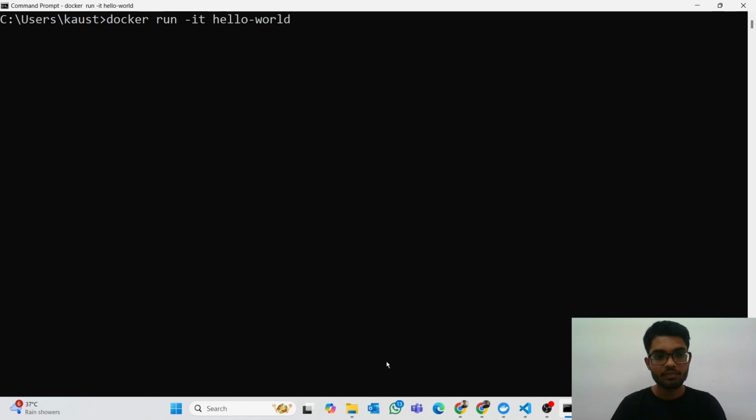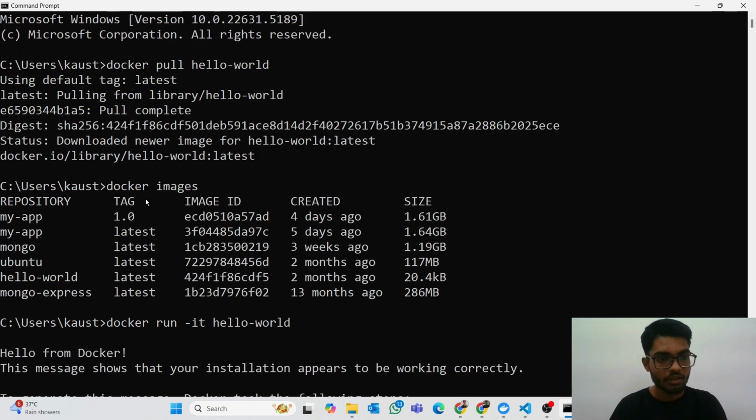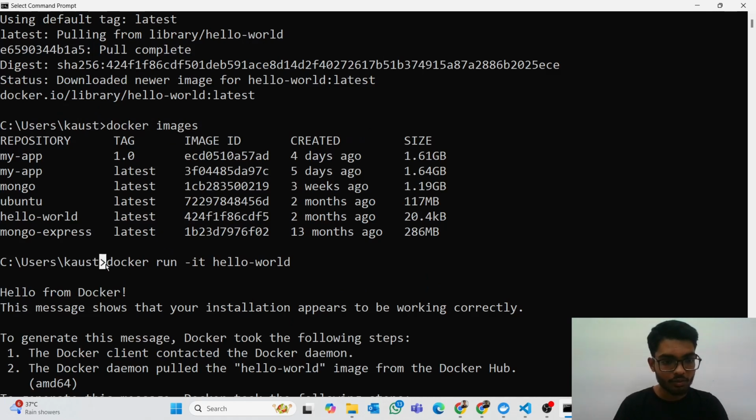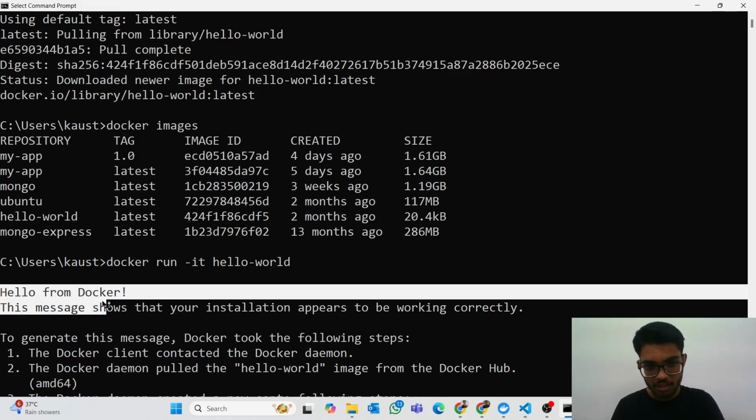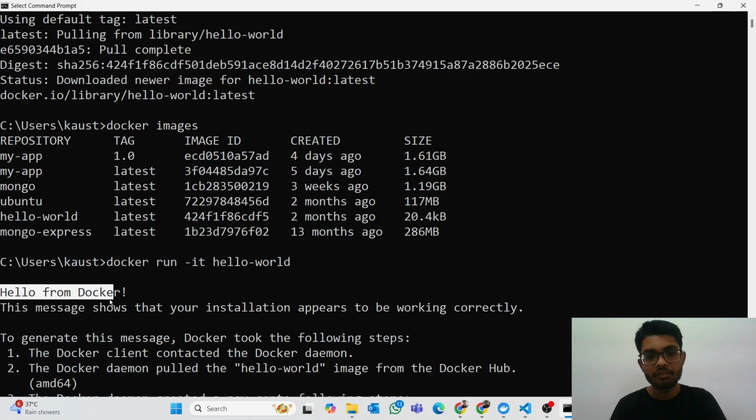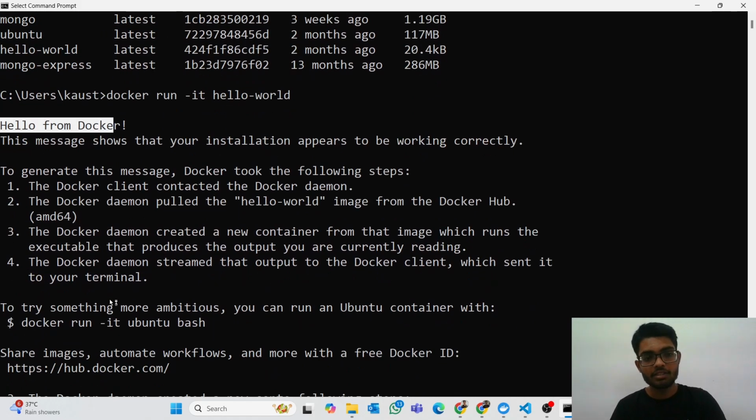I will hit enter. It is executing, and you can see as soon as I executed this command, it has given me some output. So it is also one interesting thing. It tells us how exactly Docker is doing things in the backend when you execute the run command. So we can just read this documentation. This is specifically for Docker related things. You can see they are saying hello from Docker. So hello from our end as well. Now this message shows that your installation appears to be working correctly. Okay, so everything is fine from our end.